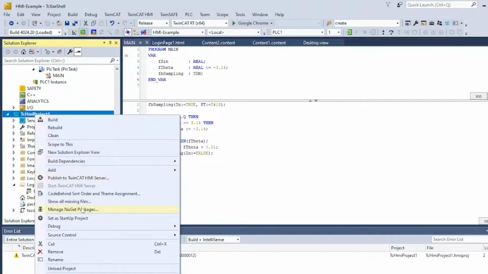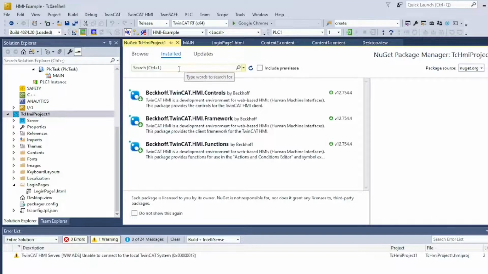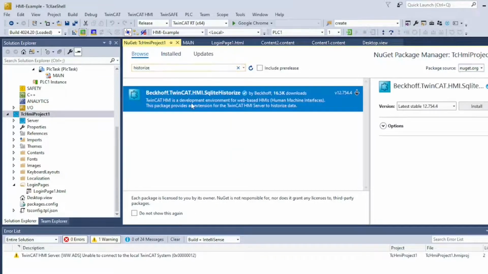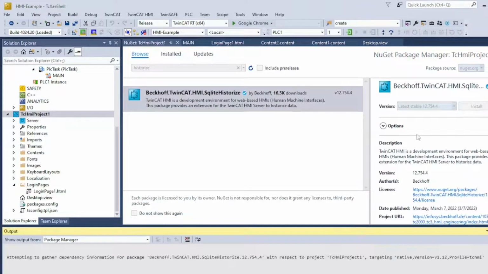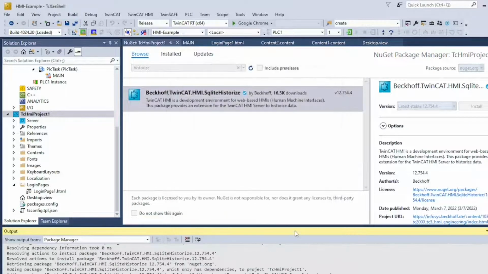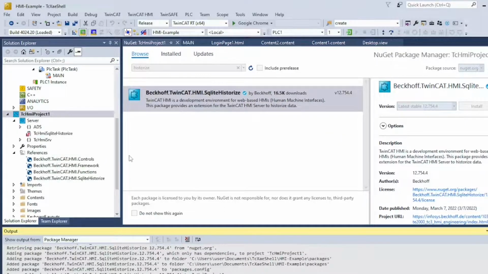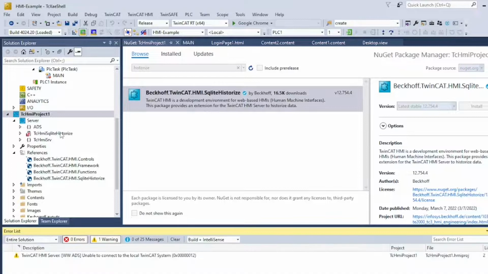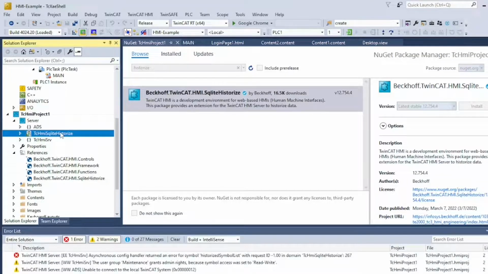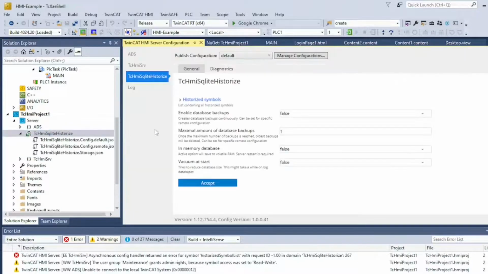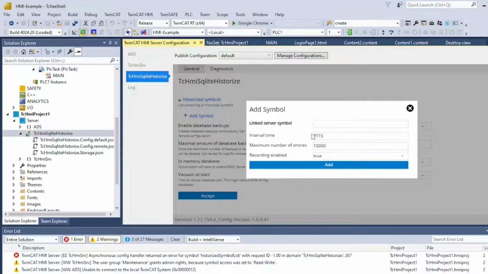Right click on your HMI project and go to Manage NuGet Packages. Install the NuGet package for Historize. Click on the newly added Historize extension. Link the mapped sine variable to Historize.